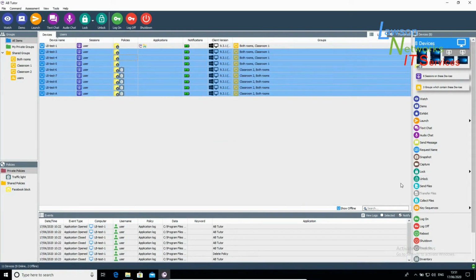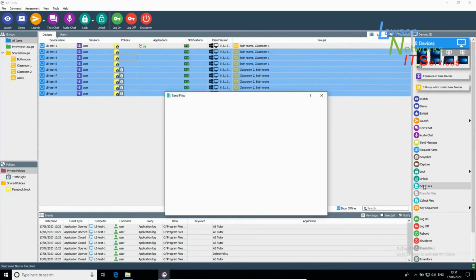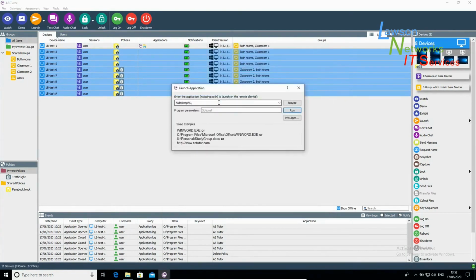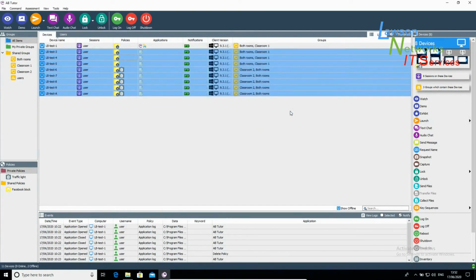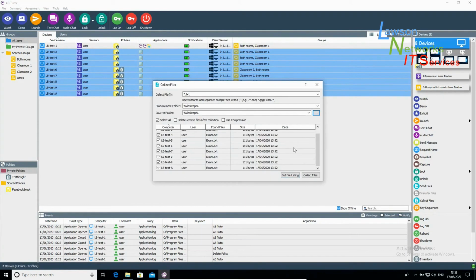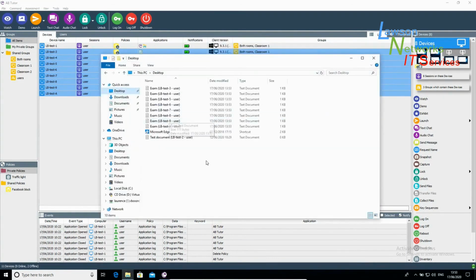For example, a teacher might have an exam in a Word document which they could copy onto all their students' desktops at once using Send Files. They could then open that exam using Launch, leave the students to work on it during the lesson, and then when the time is up, use key sequences to send a Control-S to save the file, and then Collect Files to copy all of the students' finished exams onto their computer.